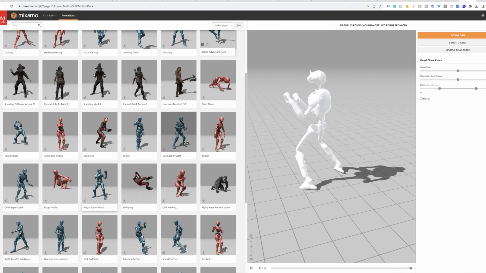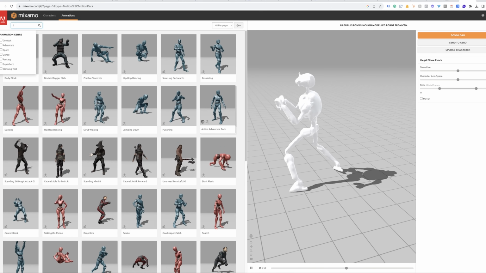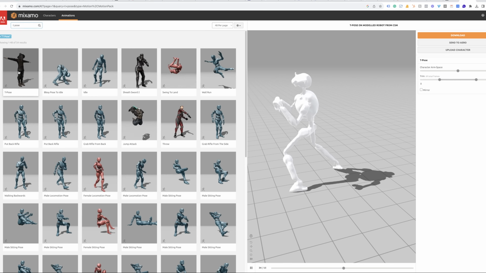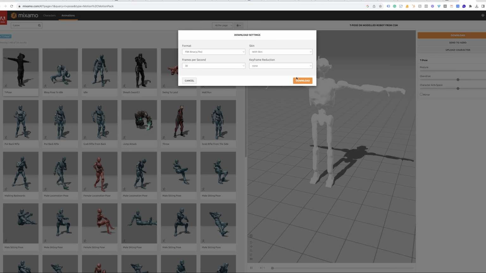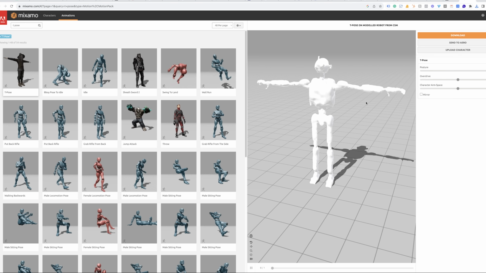But for today's tutorial, we're not actually going to use that. I'm just going to search for the T-pose and press Download. We want an FBX with the skin and press Download again. And that's us finished with Mixamo.